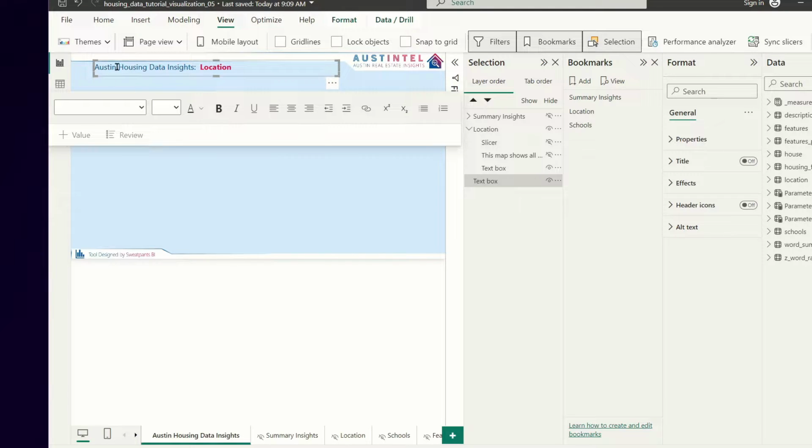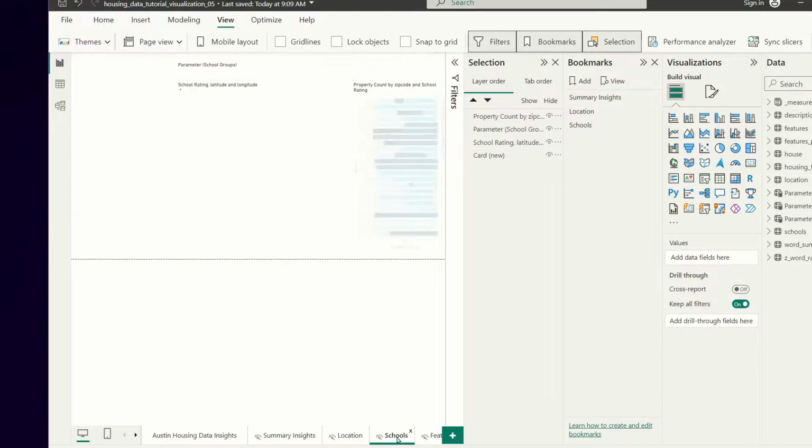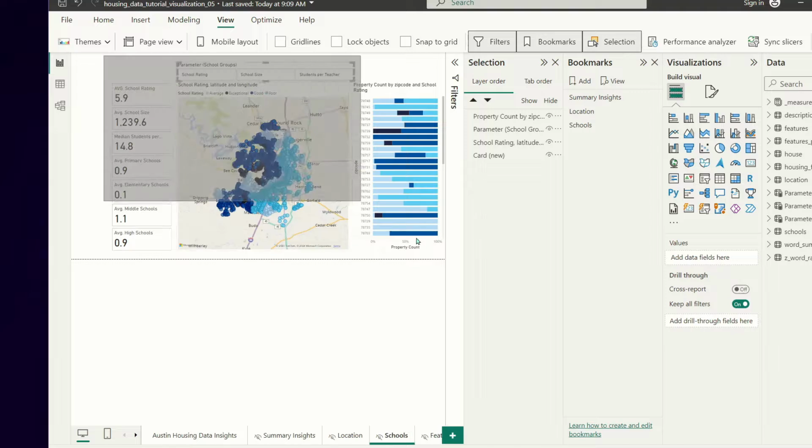If you have the setting turned on so that visuals snap together, then hopefully your text will line up perfectly. And then we're going to change location now to schools. And we'll re-hide everything. So hide location. We have our new title here for Austin Housing Data Insights Schools, because there's our new text box here. Now let's hop over to our schools page that we had built.